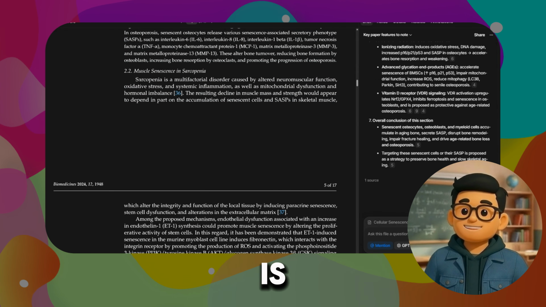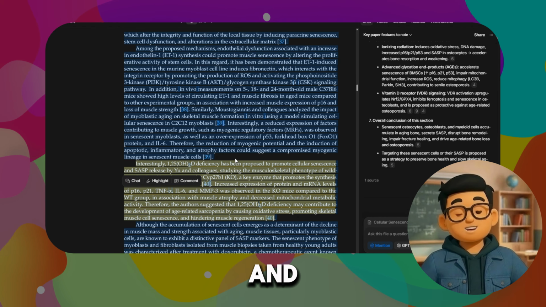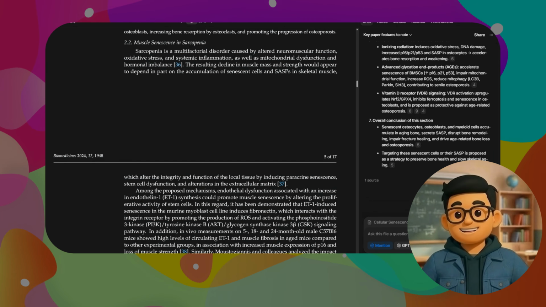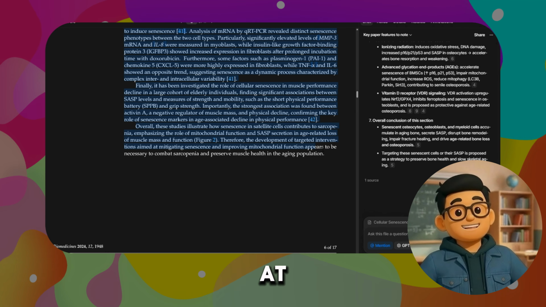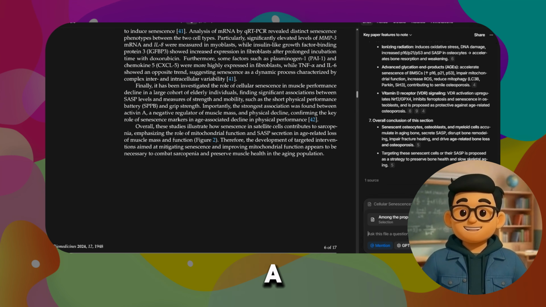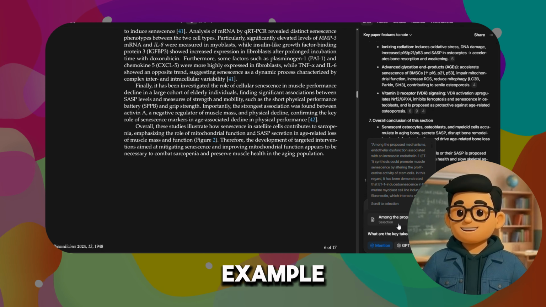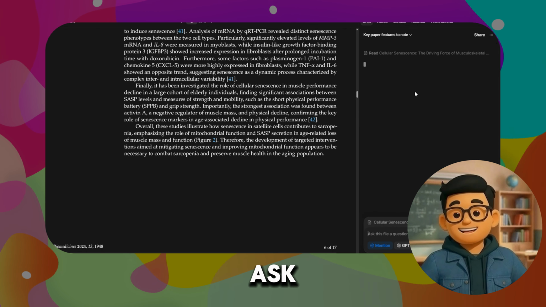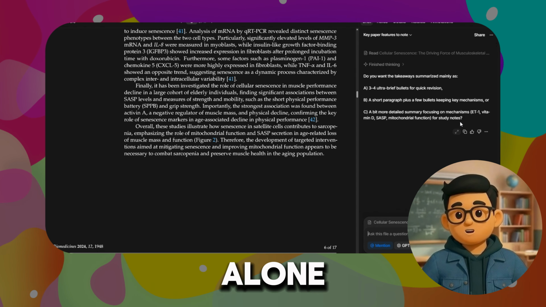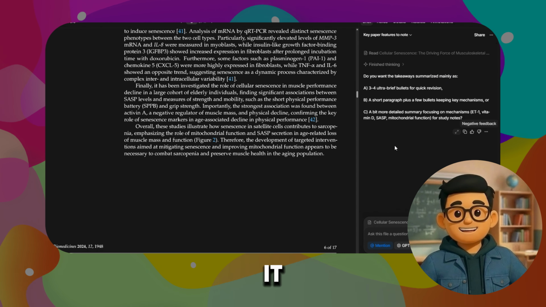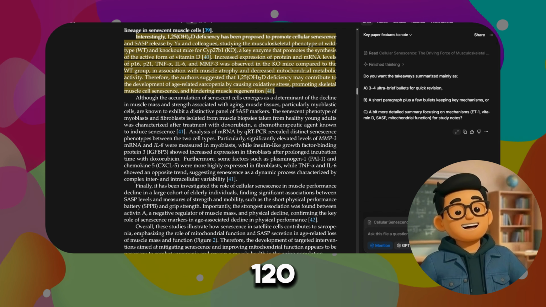Another powerful feature is the ability to highlight specific text and chat only with that section. If you don't highlight anything, Anara looks at the entire document. But when you select a specific paragraph, you can ask very targeted questions. For example, I highlight one section and ask for the key takeaways from that section alone. Anara then summarizes it clearly, in this case, in about 120 words.